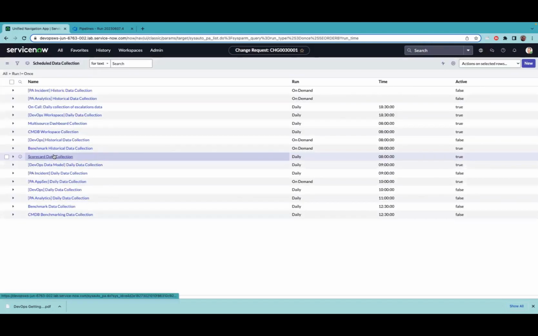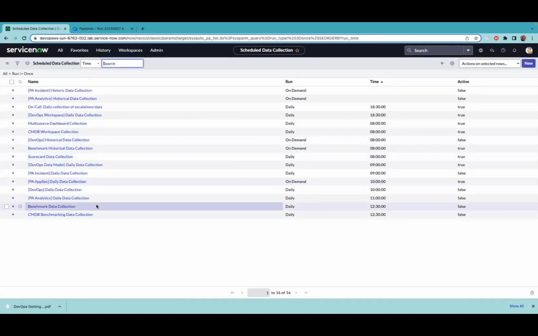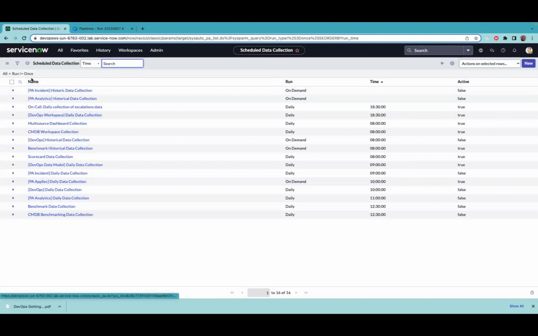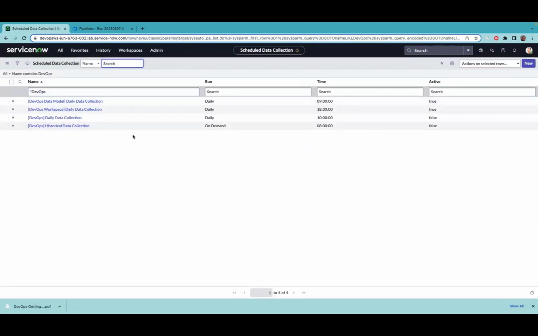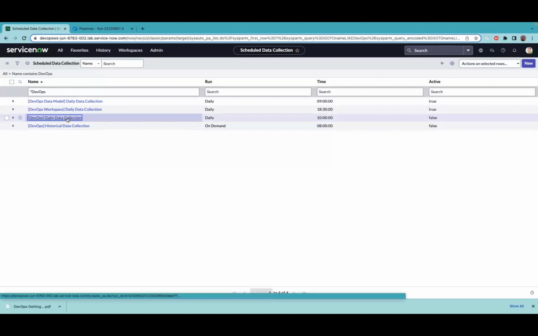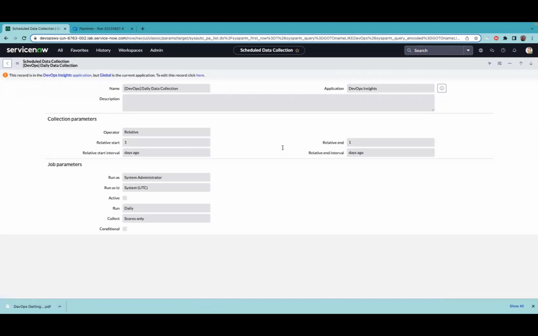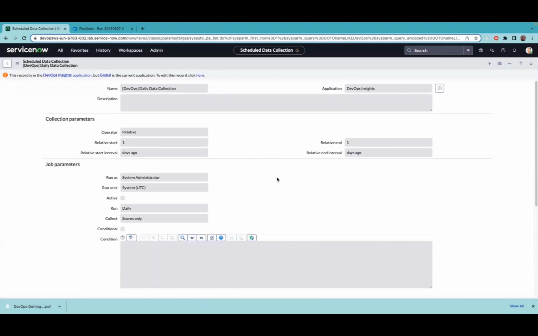And this will bring up all of them. If I search by name, I'm looking for DevOps, right? These 4 jobs, we want to make sure that they're active. Only a couple of them are active, okay? But we're gonna make the daily collection active, okay? And we're gonna make the historical one run at least once, okay?